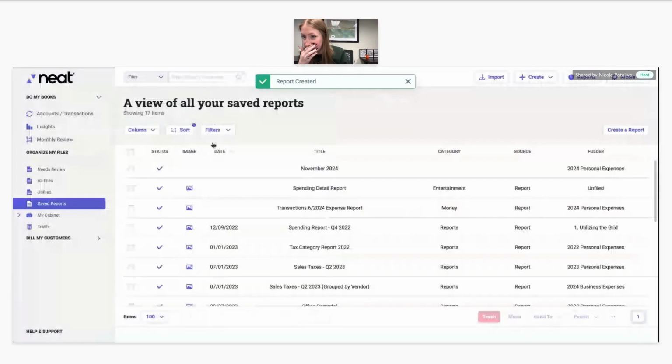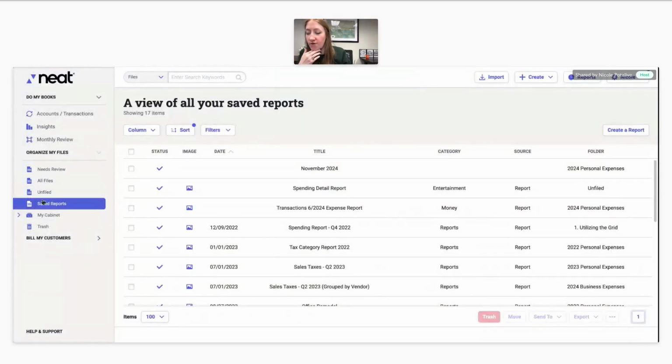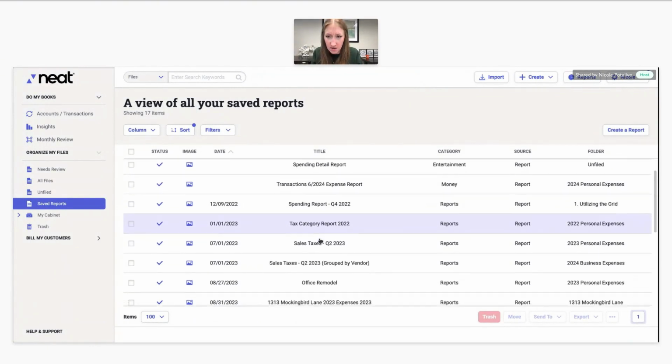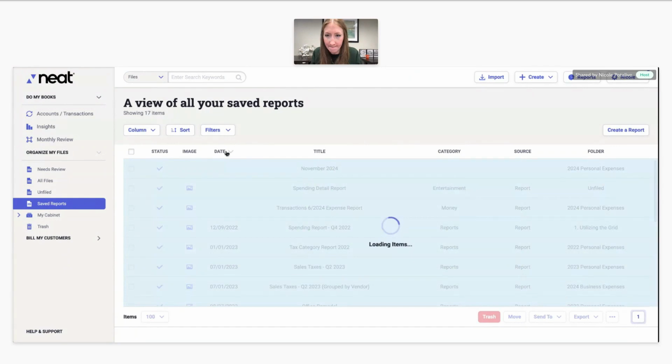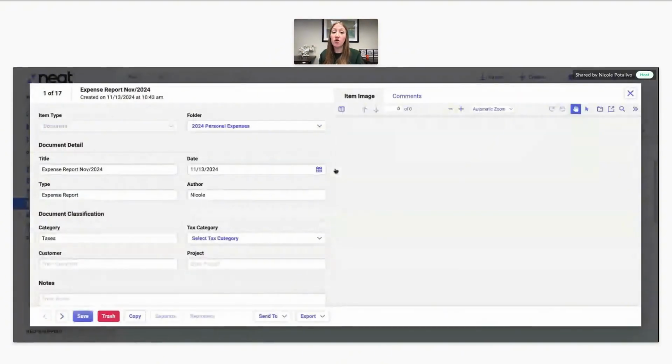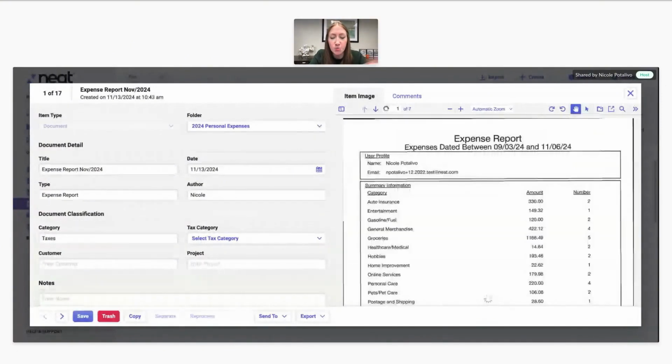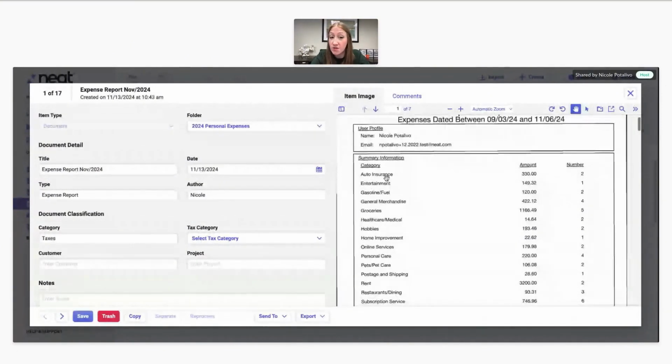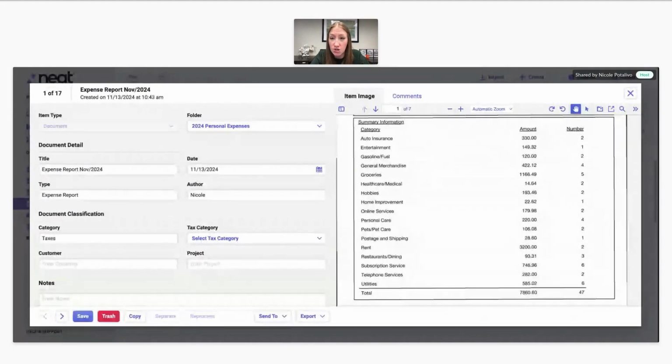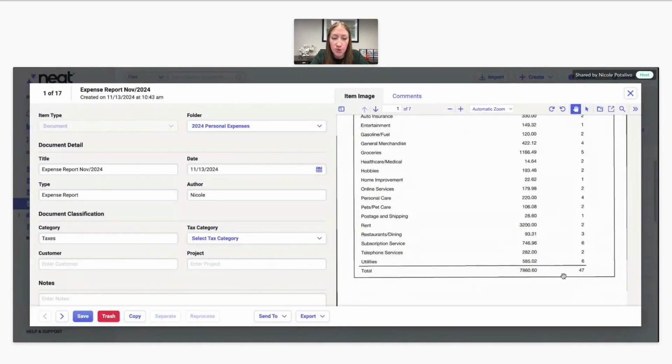And I can actually show you an example of what this report would look like in my review or my report section. So I have this expense report that I created earlier. And the reason I like the expense report so much is because it is going to provide you with the summary sheet of your expense categories associated with all your transactions. So I can see the total aggregated amounts of all of my auto insurance transactions. I can also see the total number of times that category appears within my report. I can see a grand total of those as well.